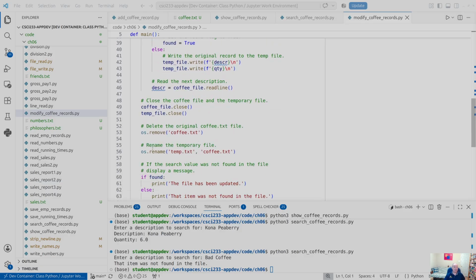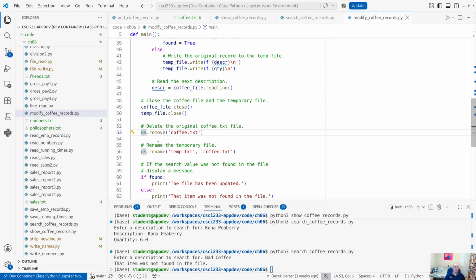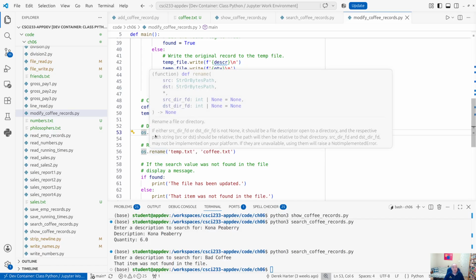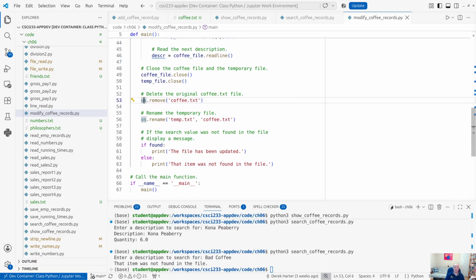And then at the end, we haven't talked about these, but we did talk about modules. So there's a module called OS that you can use, among other things, to do file operations. So here we can have it remove a file and then rename the file so that now our file with the potential modification for the quantity that we asked to be modified is coffee.txt like it was before. Okay.